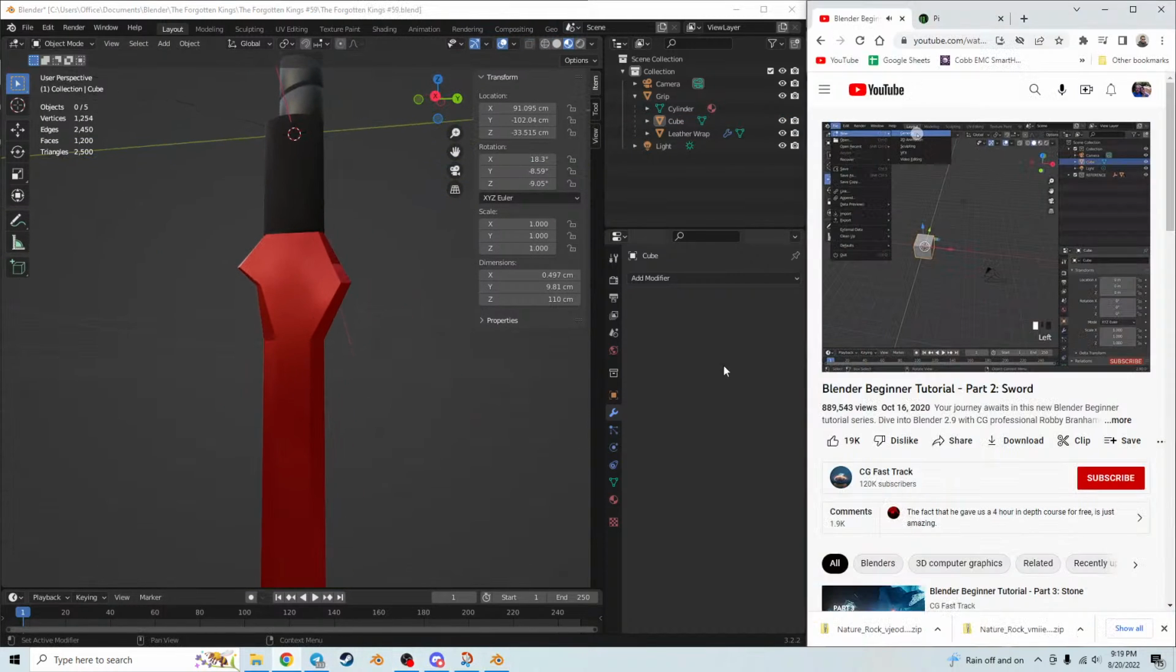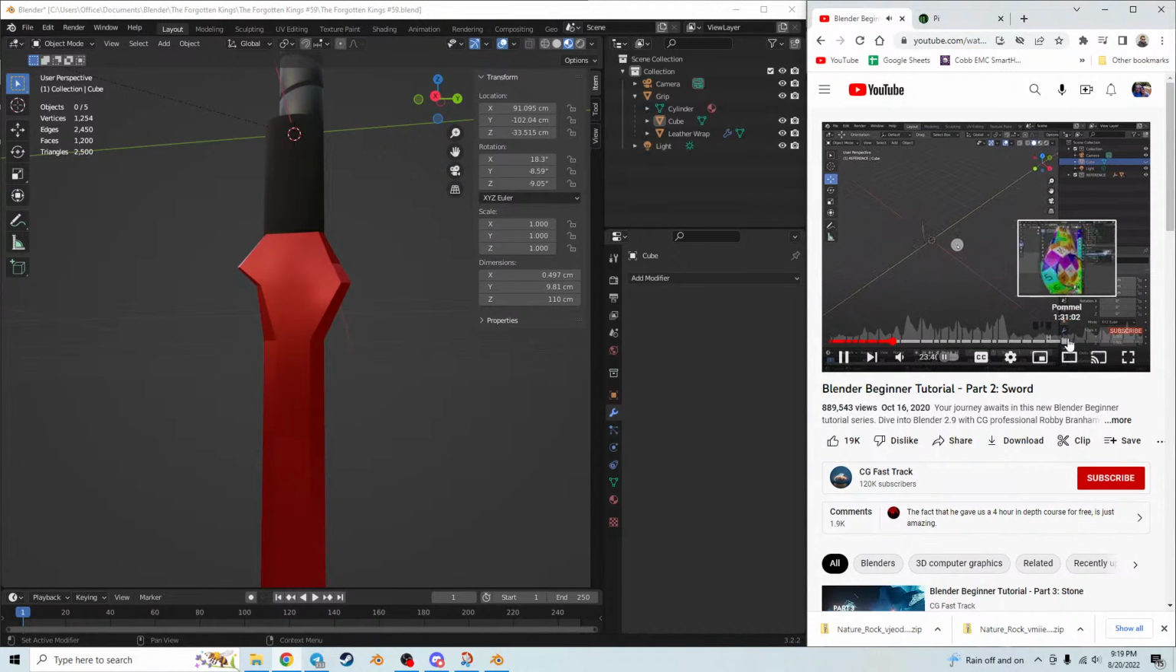You can just do File, New, General. Basically, I got a little preset set up here. I'm going to show you really quick. I have my sword in here. I'm going to keep this in here just to reference, just so I can point out what we're going to be doing. You don't need to have this in your scene. You can start with the first scene.